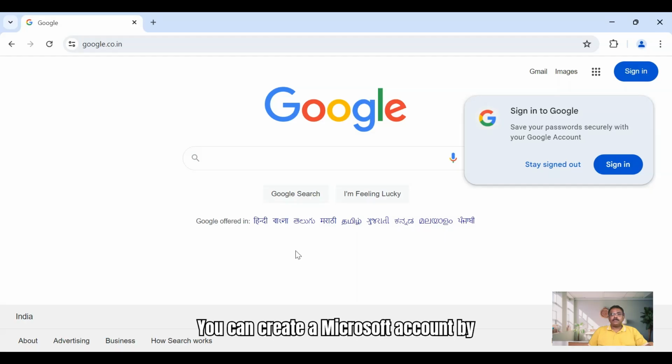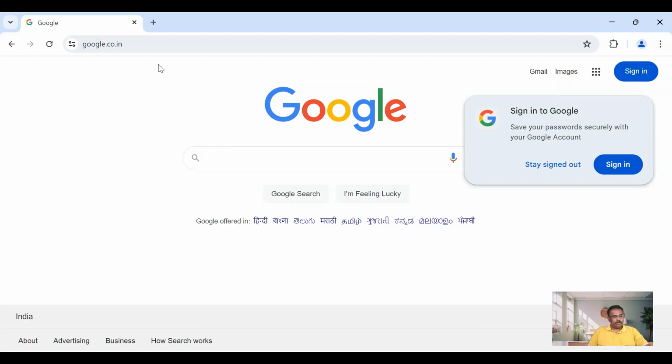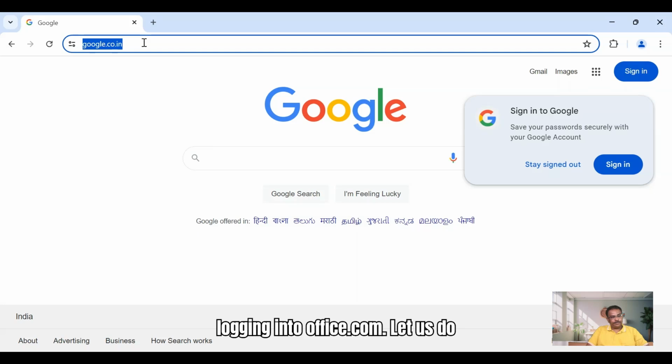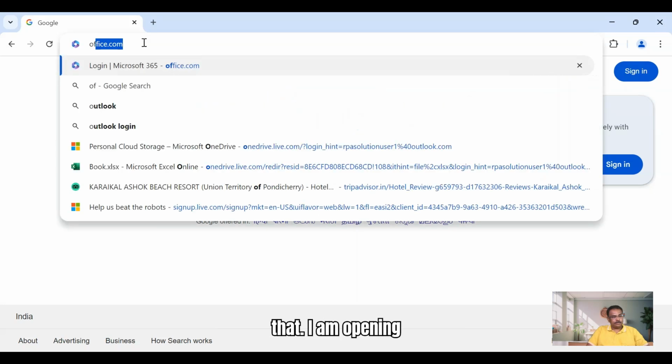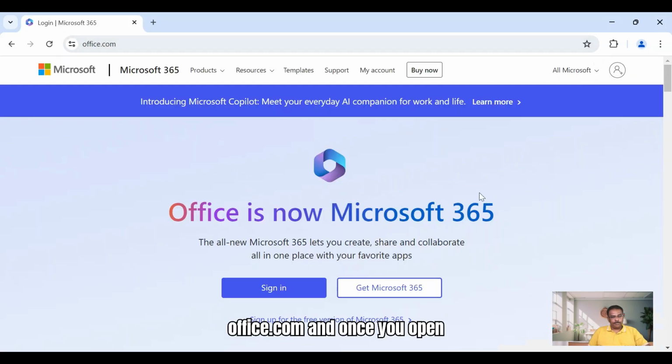You can create a Microsoft account by logging into office.com. Let us do that. I'm opening office.com. And once you open office.com, you have multiple options for you to get Microsoft 365 applications. If you are already having your Microsoft account, you can directly sign in. Or if you want to buy Office 365 or Microsoft 365 products, you can get Microsoft 365.